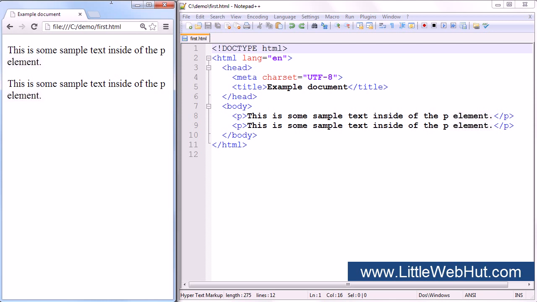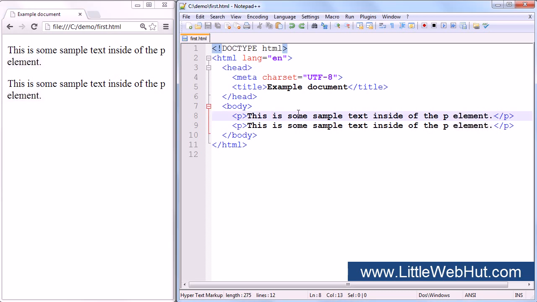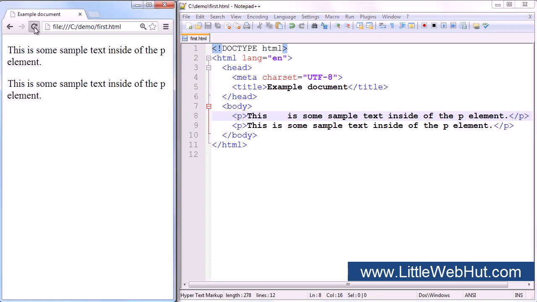Now let's go back to the HTML code and add some spaces between a couple of the words. So right here I'll press the space key several times to add extra spaces between these words. Now let's save the file and refresh the browser. You'll notice that there is no change. That's because the browser doesn't display the extra spaces.